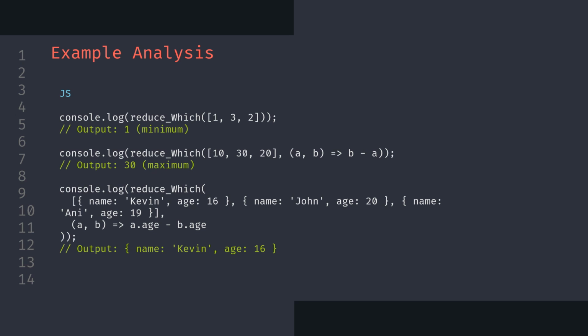Here are a few examples to demonstrate how this works. For the array of 1, 3, 2, the default comparator finds the minimum value, returning 1. For 10, 30, and 20, with a descending order comparator, the function returns 30 as the maximum. For an array of objects, we find the object with the smallest age property using a custom comparator. These examples showcase the versatility of the solution.